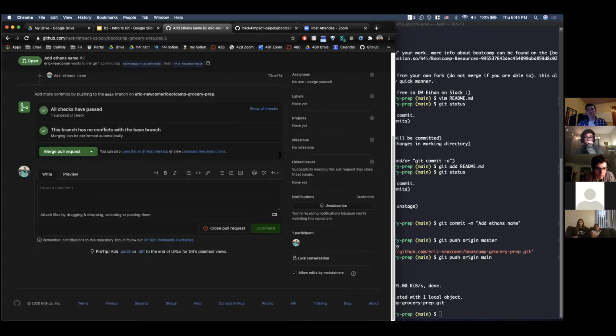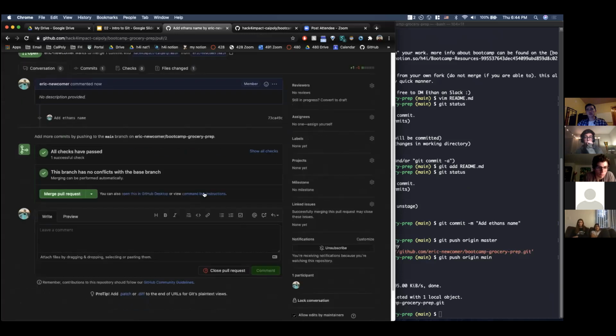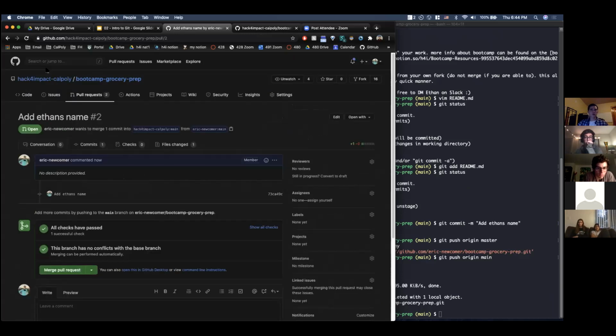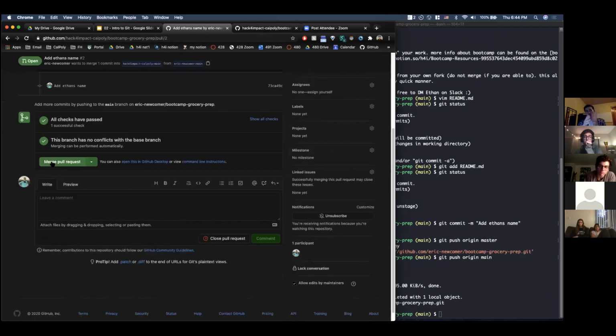Yep. And then I have this button. I don't think you all will have this ability to do this. I'm like an owner on this account. So I have the ability to merge it because it's mergeable.